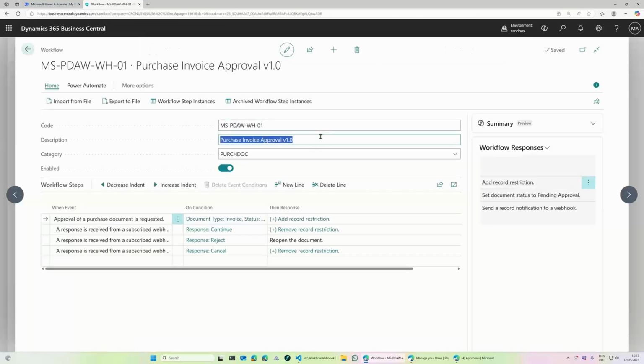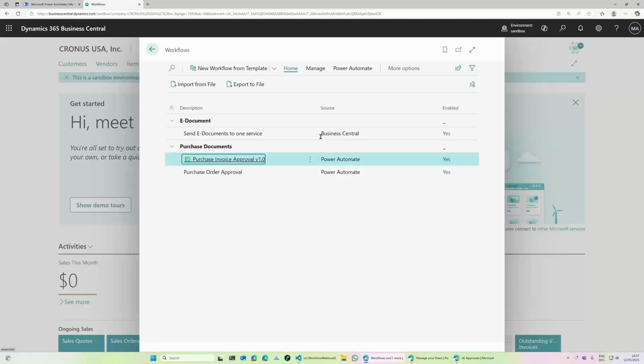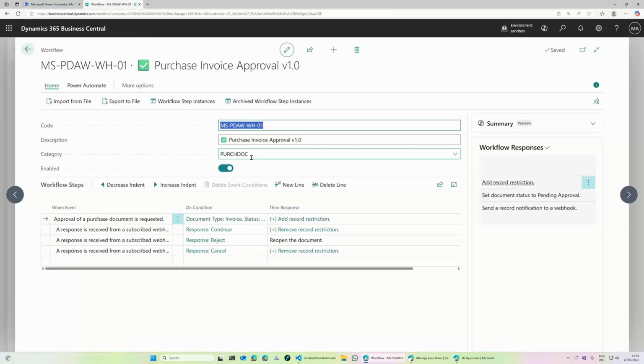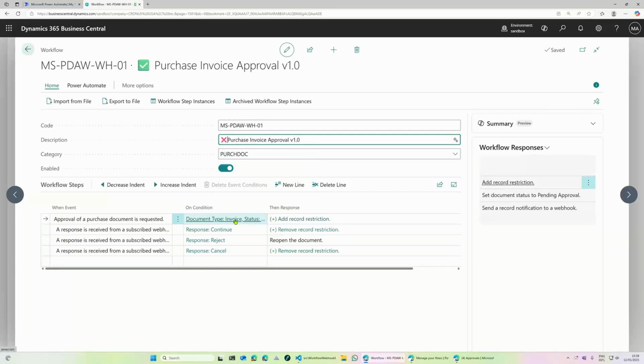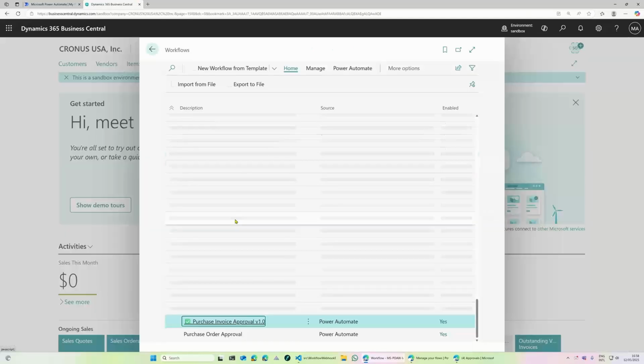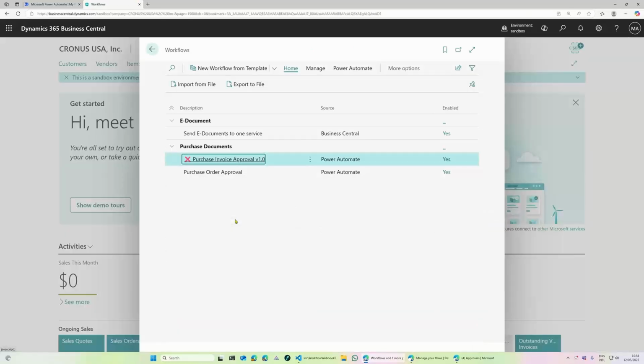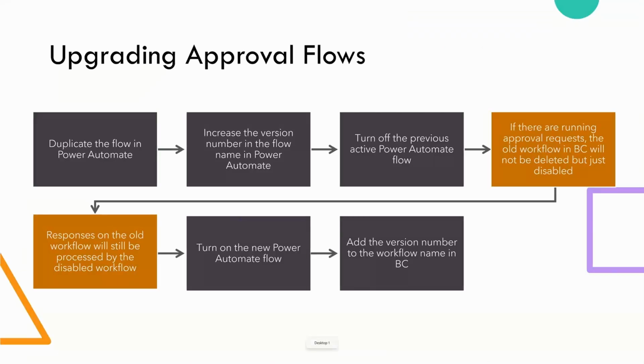And what I actually usually also do is something like this. Put a check mark in front of that name. So this is the one that is active. And then if there is a version 2 created, and version 1 is disabled, I turn that green check mark into a red cross, like this. So that one still exists, but is disabled, and then it's shown like this. So that is what I usually do when updating to a newer version.